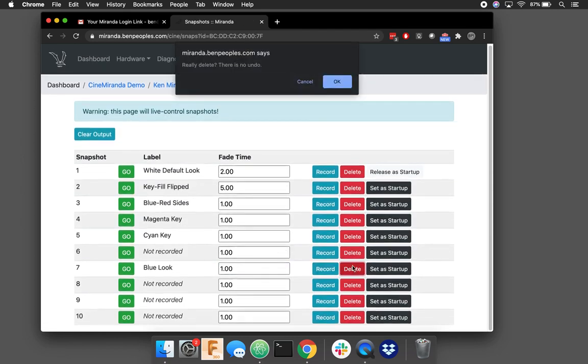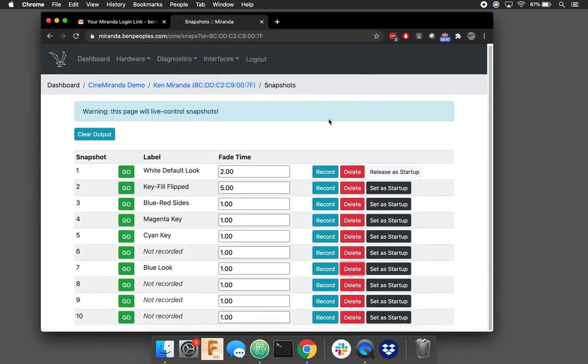And then if we want to delete this snapshot, it says, do you really want to delete this? There's no undo. We cancel out of that. It doesn't do it. If we say record OK, it does that, and it goes back to not recorded, which now matches the state of the actual controller, which is why I'm leaving it in that state. Clear output in this case also does the same thing. It stops all current queues that are running and turns off intensity, red, green, blue, and white.